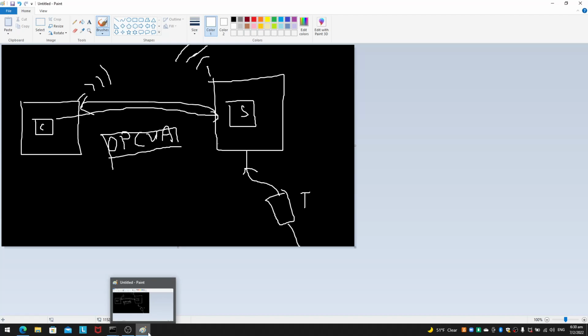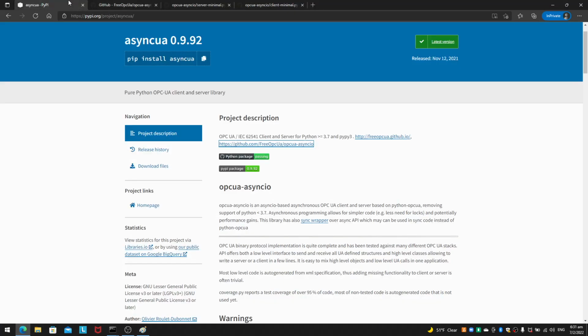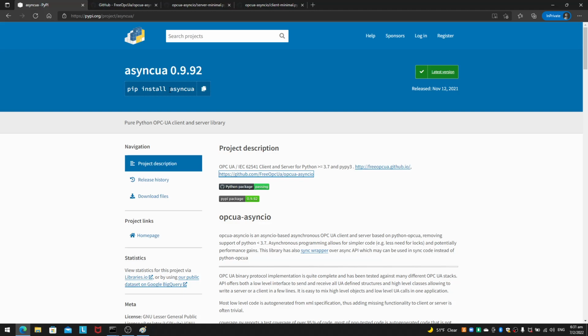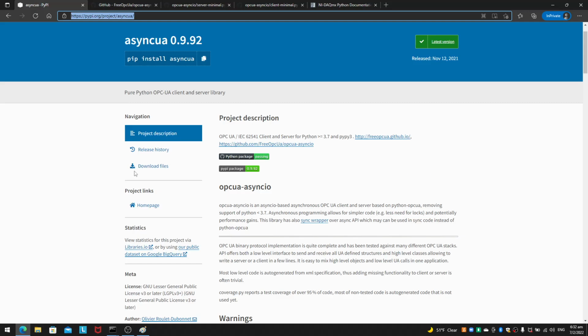Alright, I just want to introduce you to some useful websites. This module is called asyncua. This is a module you have to install manually, using the Python installer pip. You have to install it using pip, and this is from pypi.org, project asyncua. This is their pip website. You can install it here.